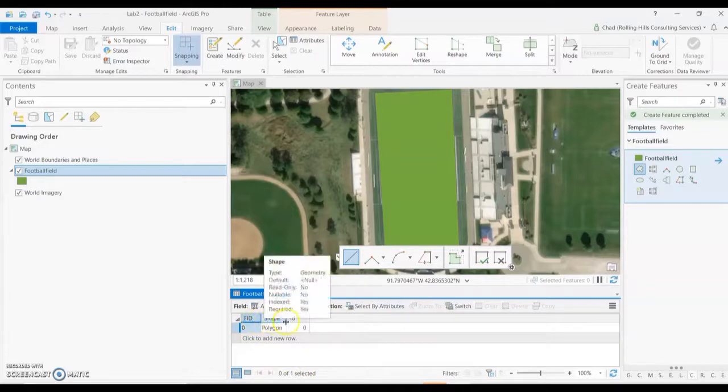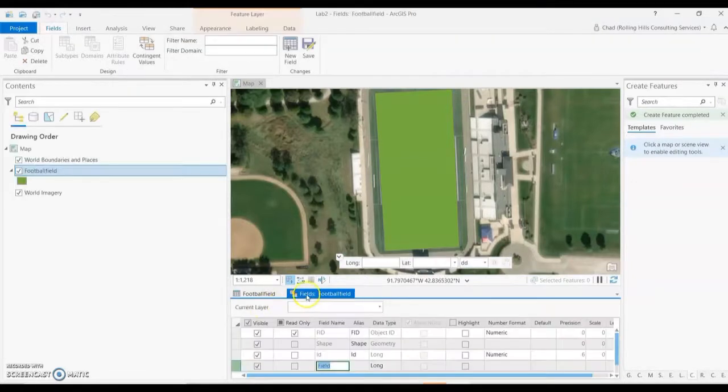It automatically starts you out with 3 fields in the table: a feature ID, a shape, and an ID. You can't mess with this one. You can mess with these two, and you can also add attributes. So let's do that. Let's click on Add, and it brings this up. Let's just make the field name going to be name.